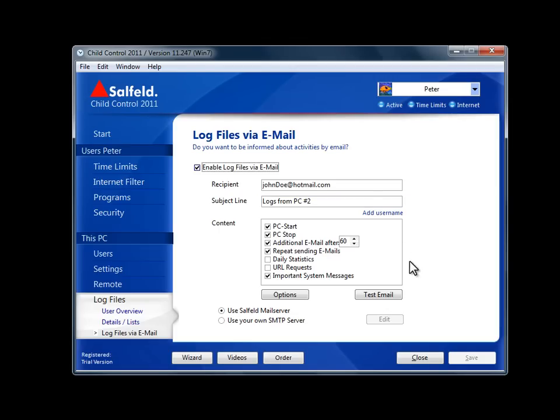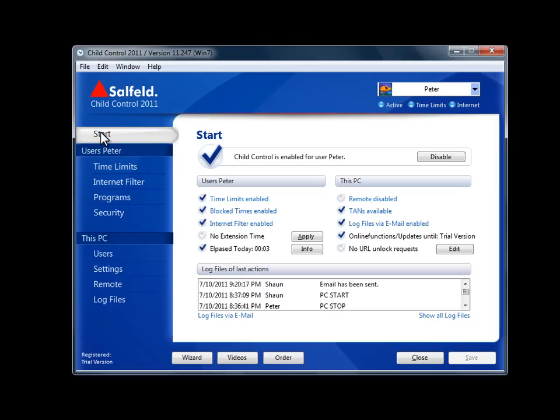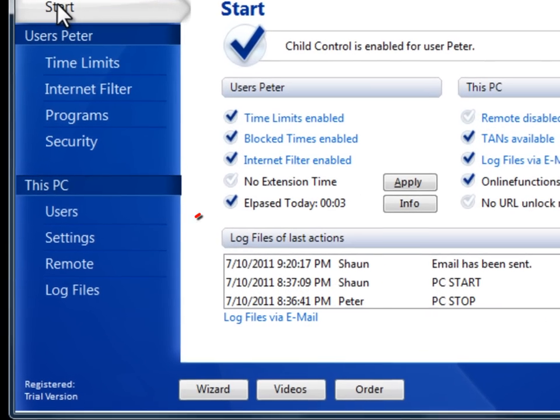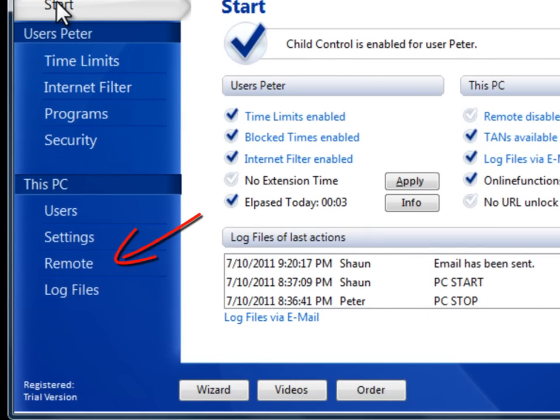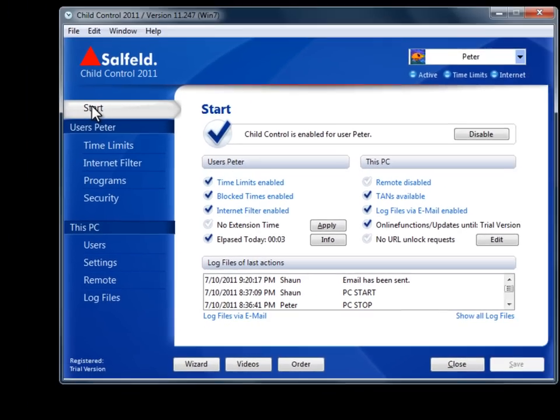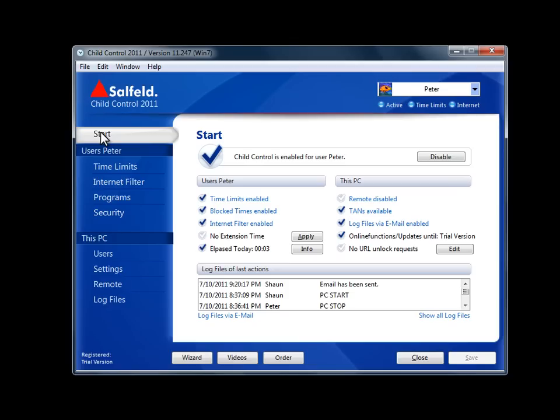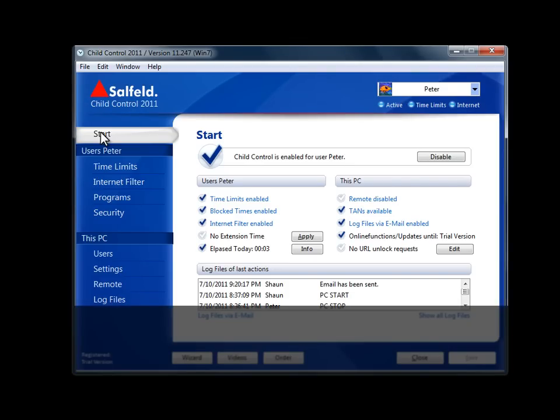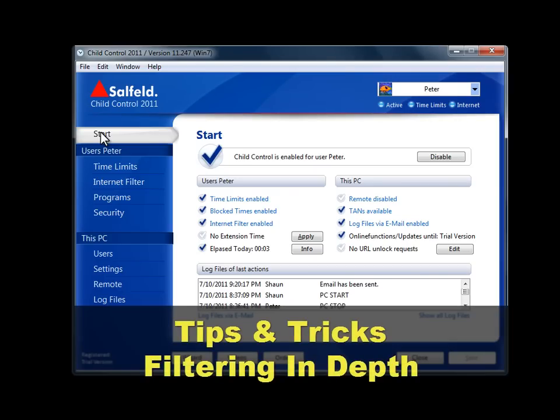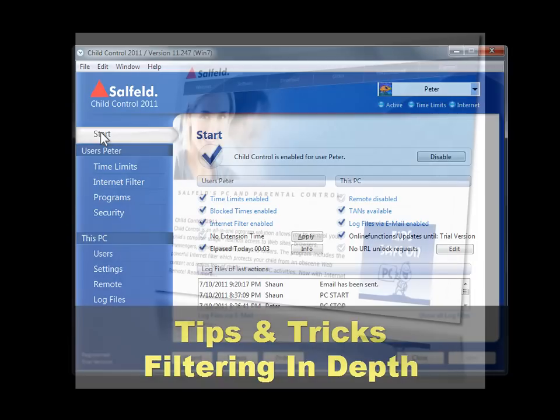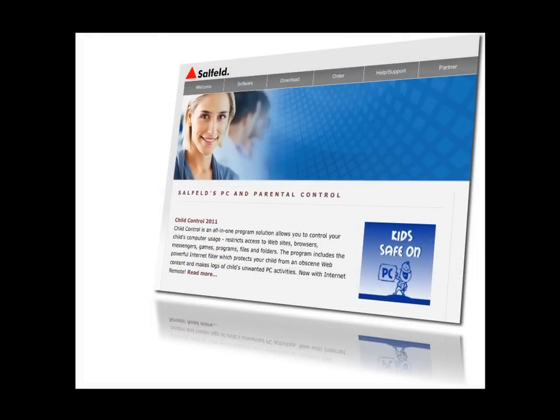Another extremely useful and practical feature of child control is the ability to remotely control it over an internet connection. We have a separate tutorial to explain this essential feature. Tutorials are also available that provide you with tips and tricks, as well as an in-depth look at the internet filter feature. Should you have any questions, feel free to contact our support team. They will be happy to assist you.